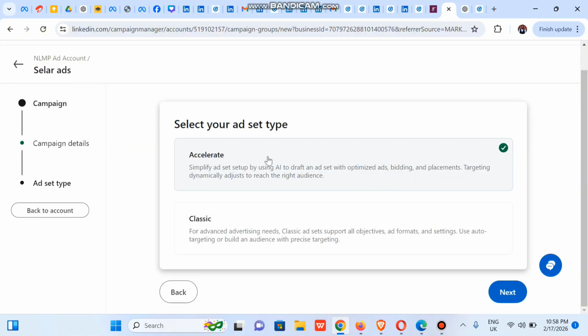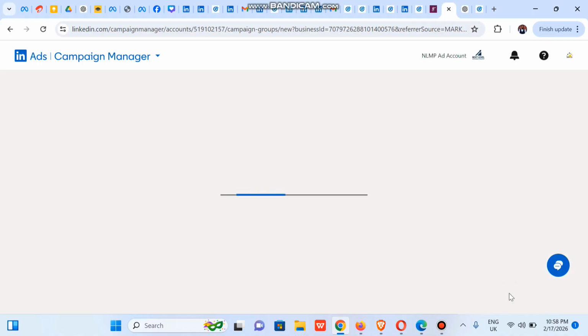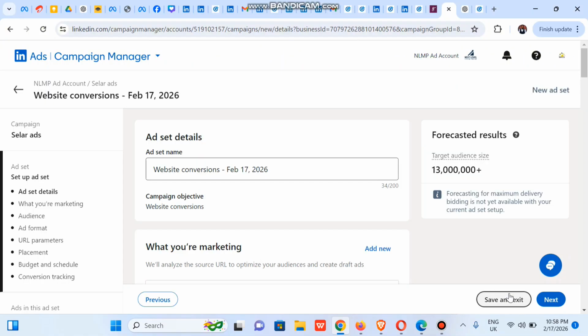So this is the ad set type. For the ad set type, you either go for accelerated, which is more like an AI version, or classic, which is more like manual. You have more control. So we're going to go for classic. This is more like the difficult one, or the more taxing one. So select this, then click on next. So we give it a name, or you could just leave it this way, web conversion.